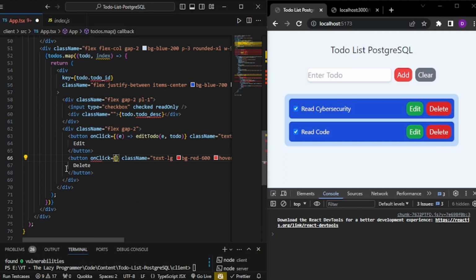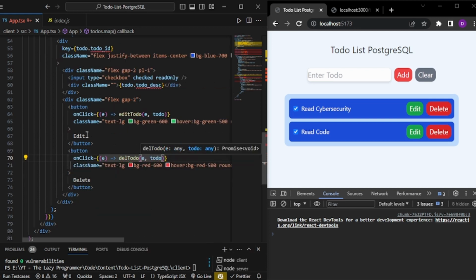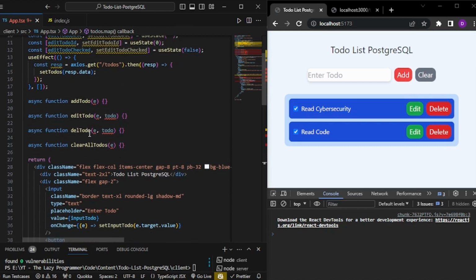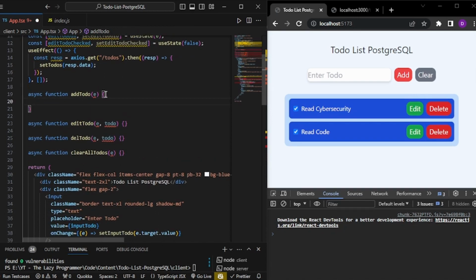We will have onClick, we will have e, and then we will call delToDo with the e, and addToDo. Now what do we want to do inside these functions? First of all, in my addToDo function I will be having my input text, and I basically want to post that input text into our backend, which will then be added to the database. So how can we do that?